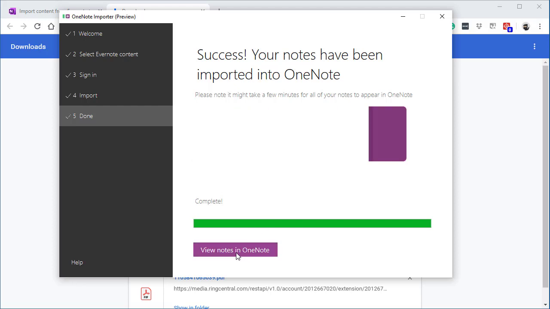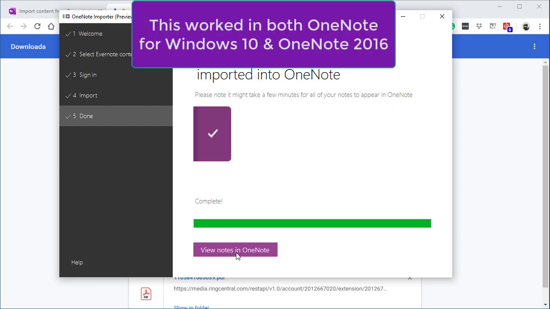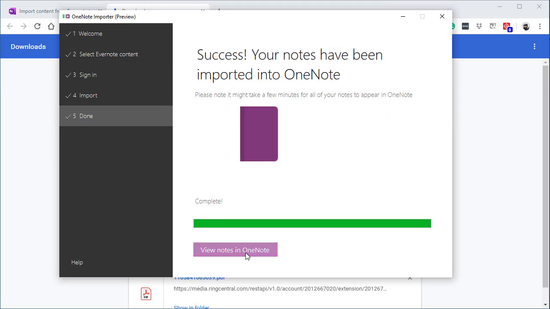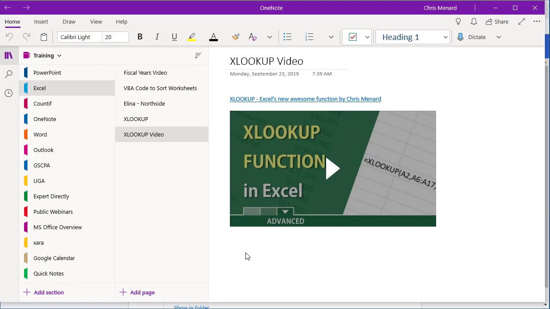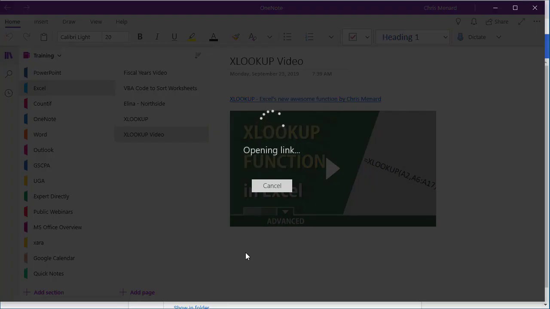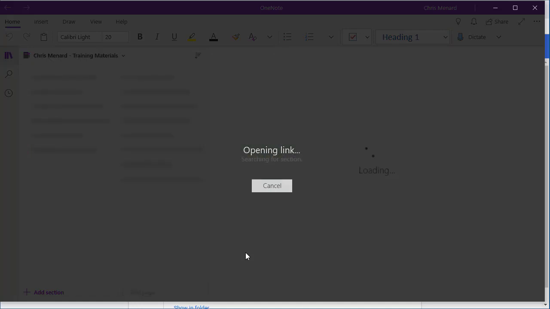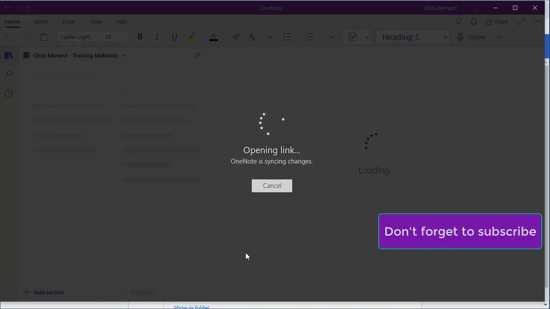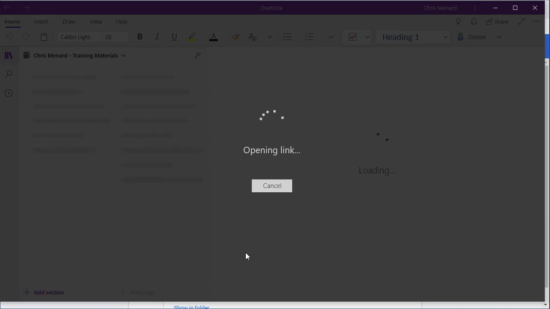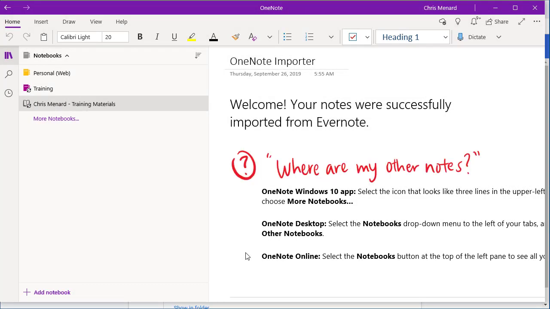I have both OneNote for Windows 10 and OneNote 2016. It works with either one, so it will open up your default OneNote notebook, which for me is OneNote for Windows 10. It's pulling in the notebook from Evernote right now, and that Evernote notebook had 3 pages on it. The name of the notebook over to the left was called Chris Menard Training Materials.